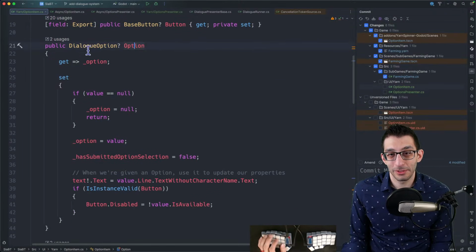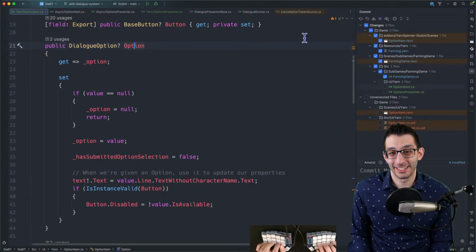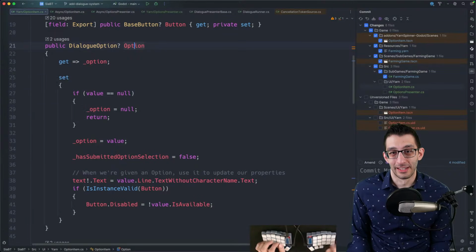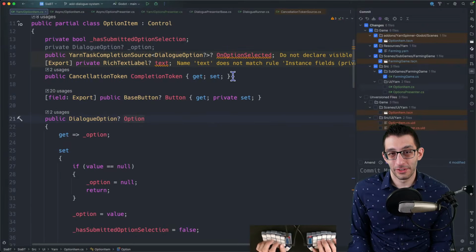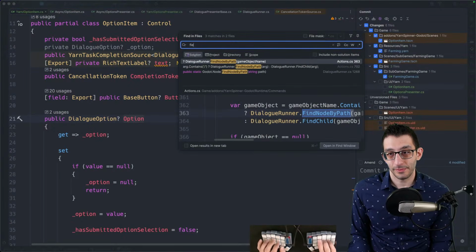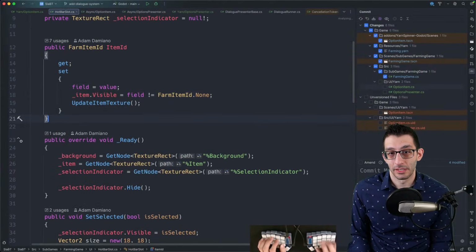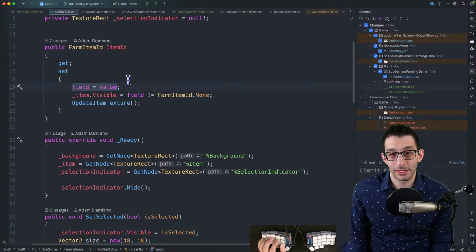I think you should be able to convert this to a field. I don't know how you do that easily here. Well, I have another field somewhere else. I don't remember where I wrote that though. I guess we can just search for field. I don't have that many, right? Yeah, here. So we have field equals value. Yeah, that's all we need to do.